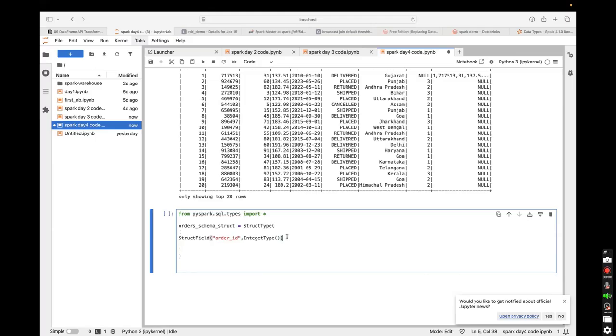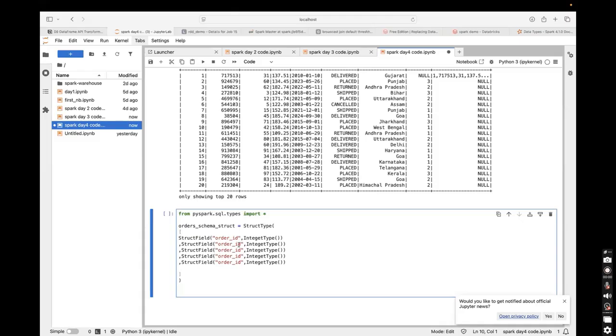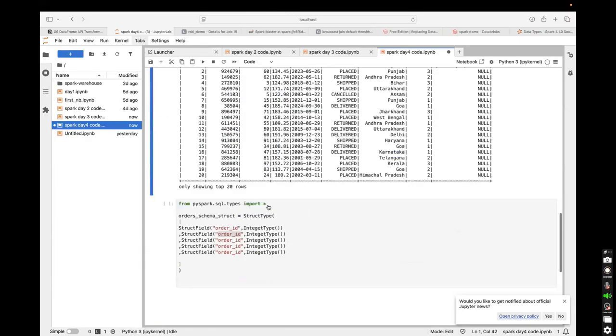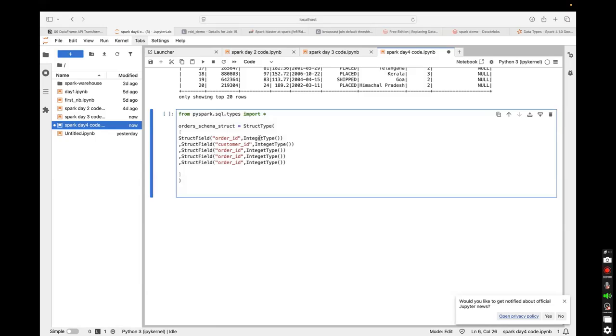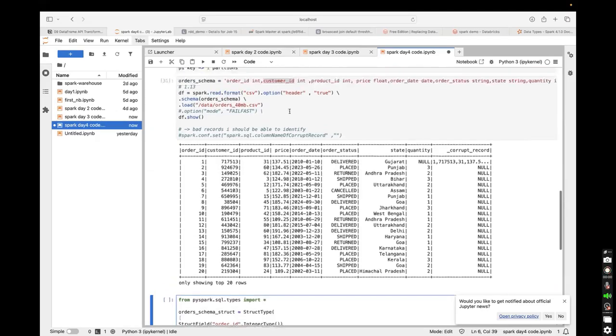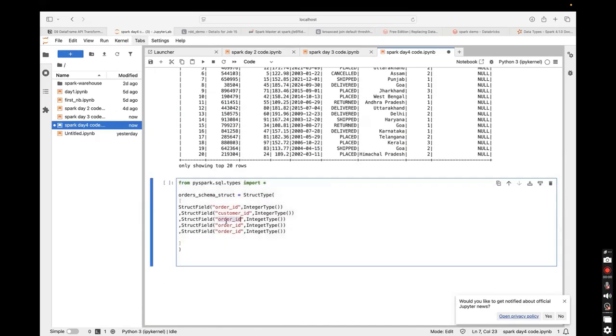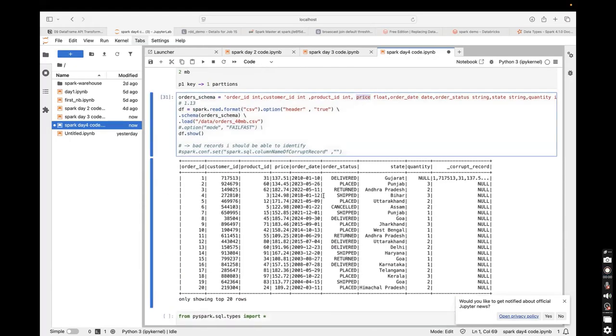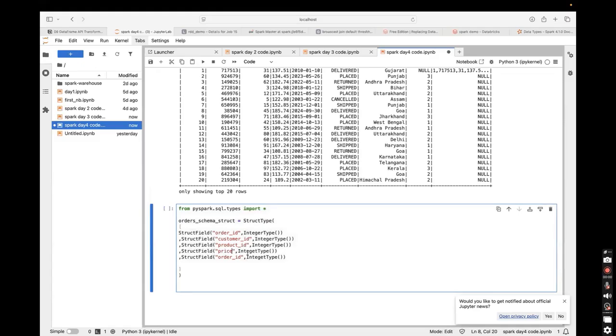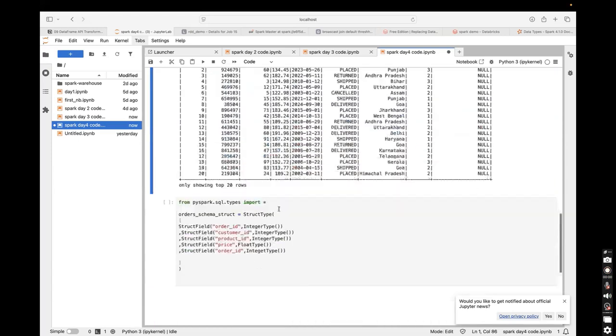Similarly, I can create multiple. Let me copy this multiple times. It's order ID. Then next is customer ID. I think integer type is wrong. Integer. Okay, this is also integer type, customer ID. Then next we have product ID, which is also integer type. Then we have price, which is float type. Then we have order date, which is date type.